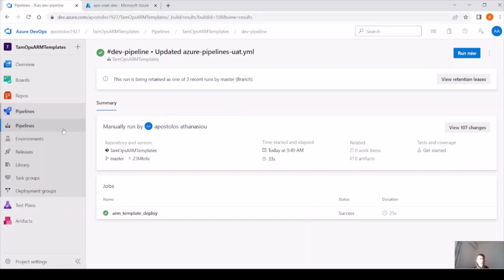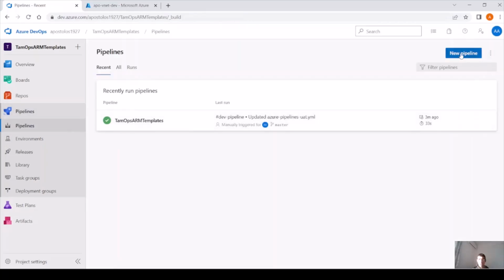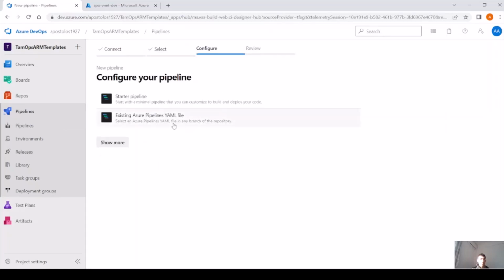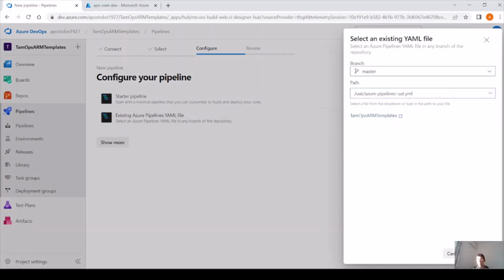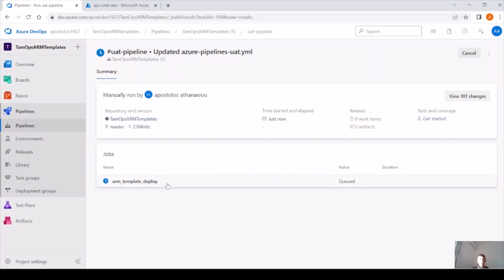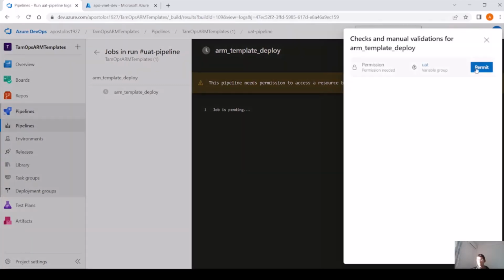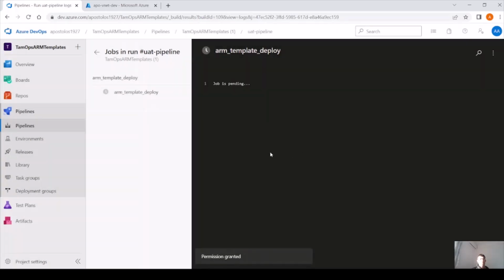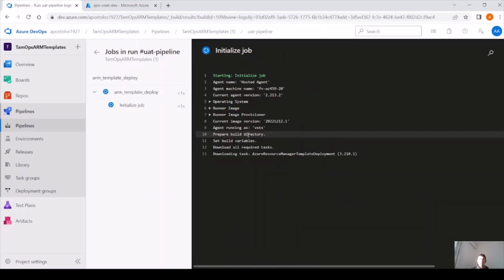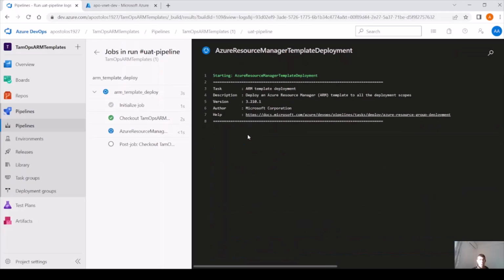You create a pipeline. Let's create one pipeline for dev, a new pipeline, Azure repos Git. You select the project, the existing YAML file, one pipeline for UAT, the same, we click run, and that could trigger our pipeline. View again, grant permission to use the variable group UAT, and this is going to run our second pipeline for UAT, right?